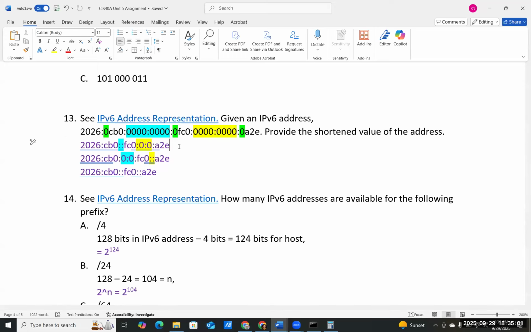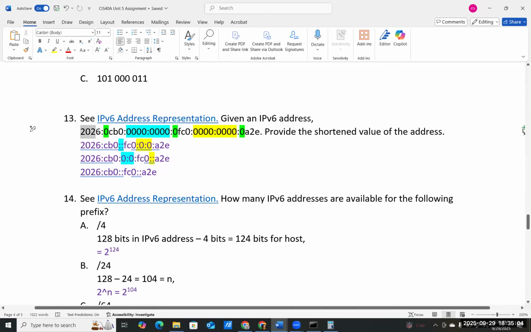So there are 3 versions of this. One, you're gonna keep the first block, which is 2026. And then you're gonna bring down the colon. Now the first 0 for the next block in green, we're gonna drop that. It's not gonna matter. So we're gonna omit the first 0 and we're gonna keep the C, the B, and the subsequent 0. Then the 2 blocks that have 0 in the middle there, we're gonna use the double colon to indicate that those are zeros following. You see that there?